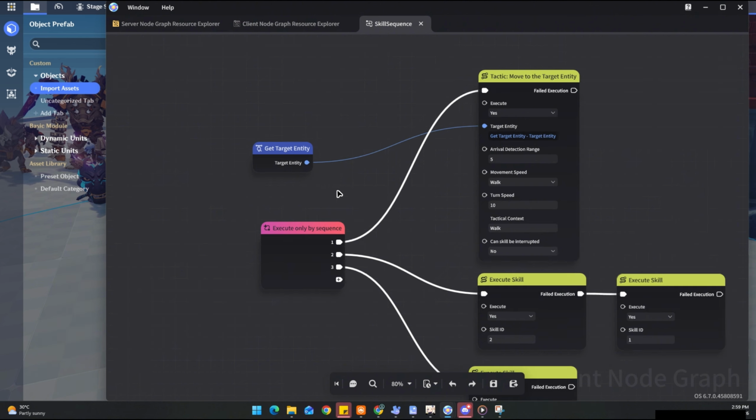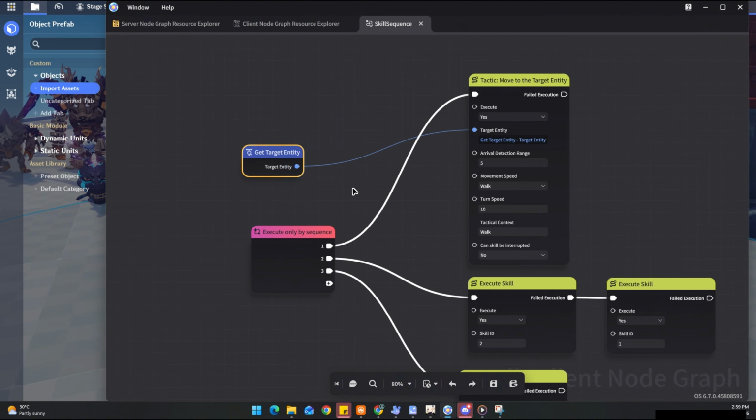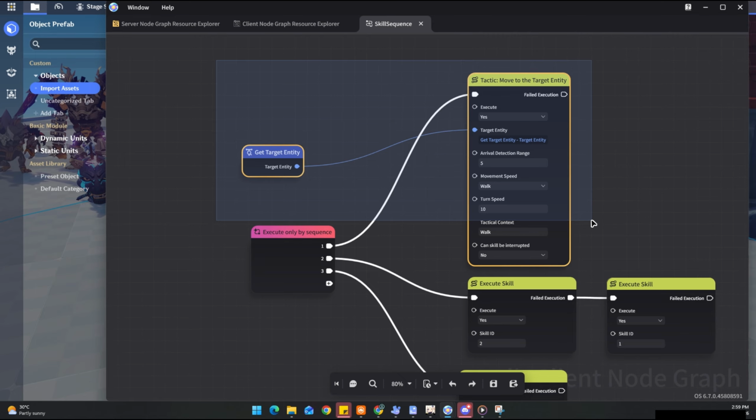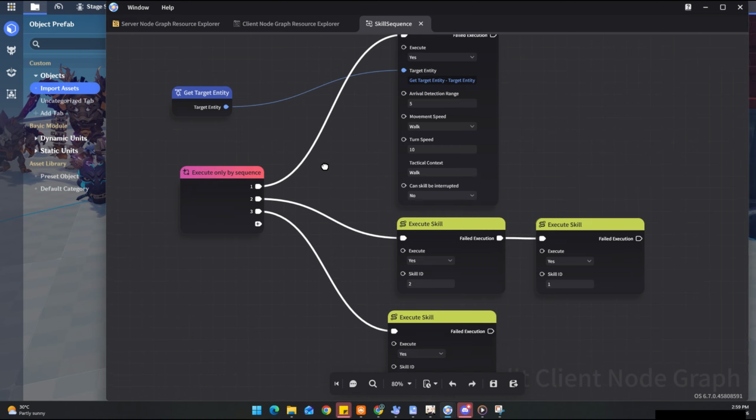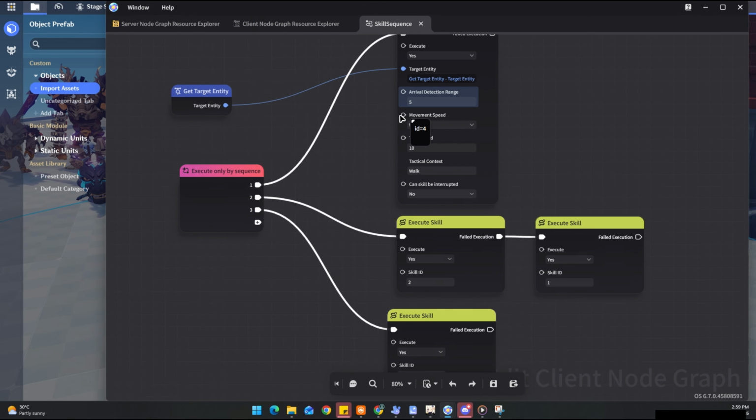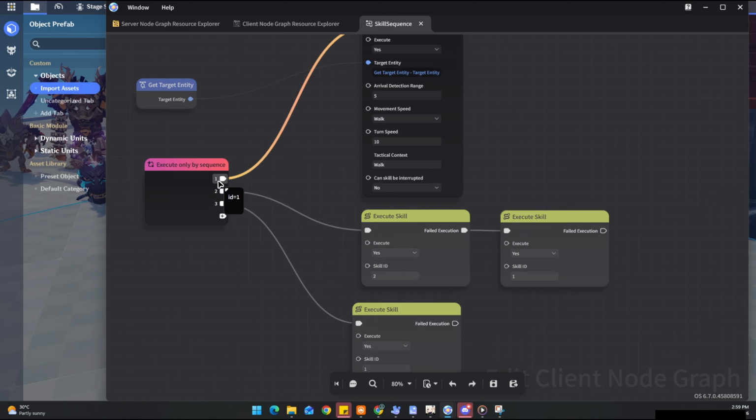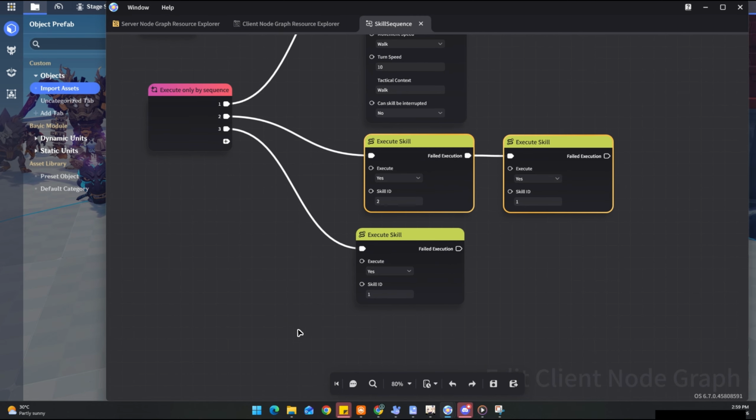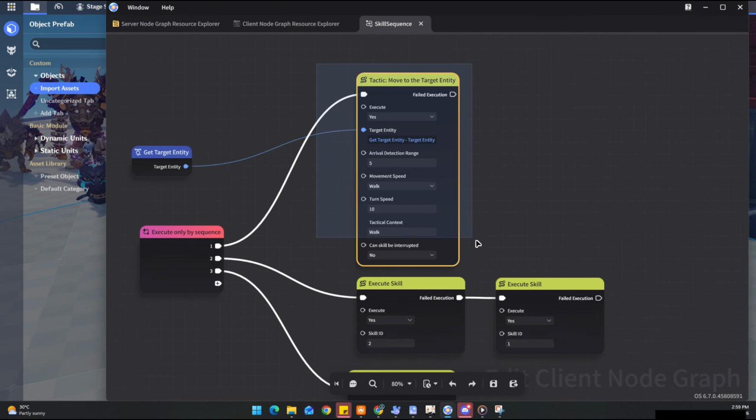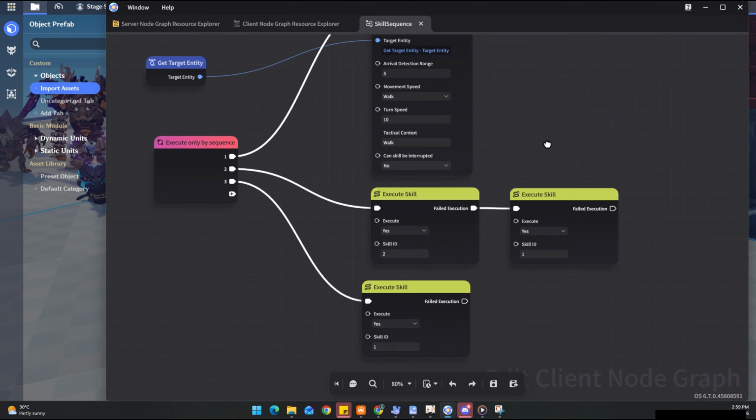1. Finding the target, top left, get target entity. Before the AI can do anything, it looks up its designated threat or focus, likely the player character or the nearest enemy, and passes that entity data forward into the movement logic. 2. Managing the order of operations, middle left, execute only by sequence. This red node acts as the brain's traffic controller. It processes actions strictly in numerical order, 1 → 2 → 3. It will not fire step 2 until step 1 finishes, ensuring the AI performs a coherent combo rather than trying to walk and cast everything simultaneously.